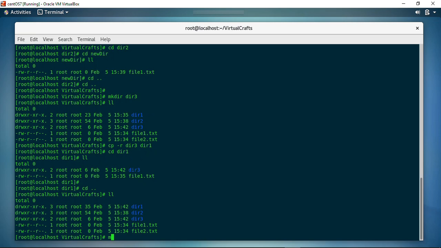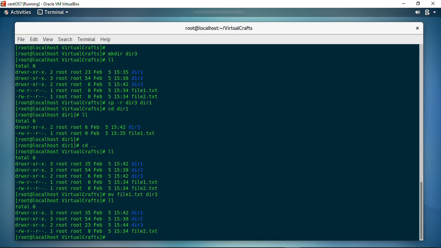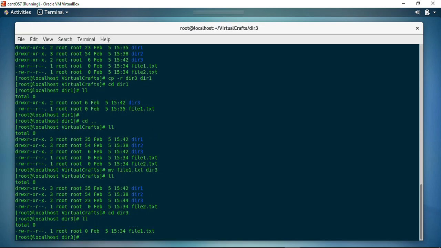Let's say I want to move file 1 to directory 3. I will use the command mv for move. I will enter the source as we did before and the destination here. When I press enter, this file has been moved. Now if I display the contents, you can see that file 1 does not exist here because it has been moved to directory 3. To verify this, I will move to directory 3 and display the contents, and you can see that file 1 is present here.